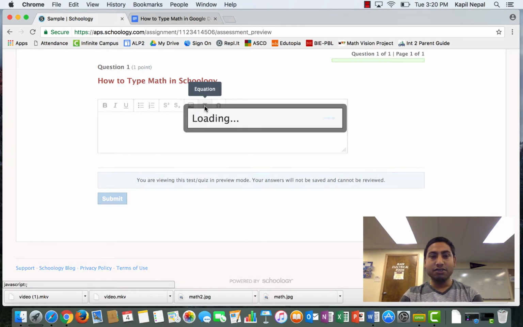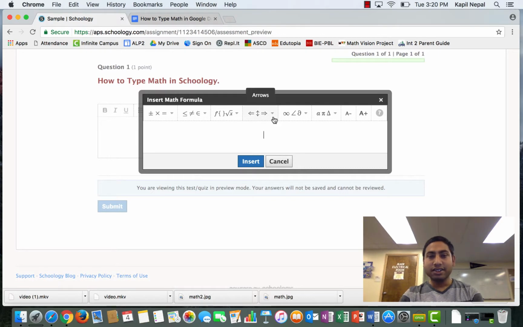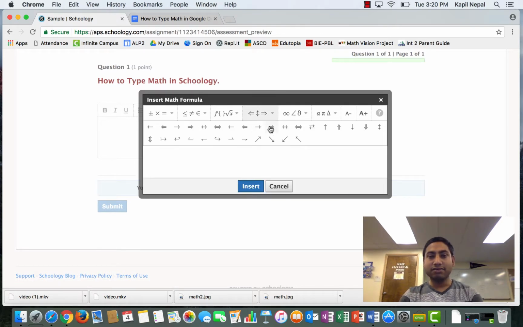Let's see a few more options from there. If you want arrows, like this implies that, or a two-way implication, double arrows kind of thing, or an up arrow or down arrow, whatever different types of arrows you want, they're all here. So you just have to hit insert.